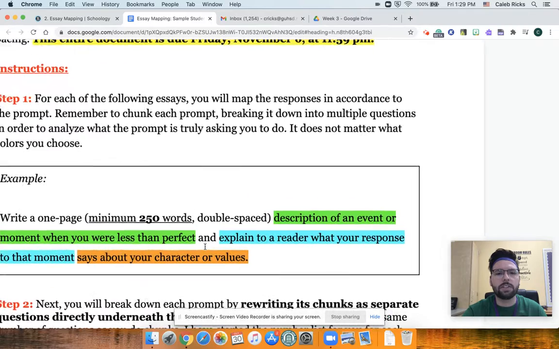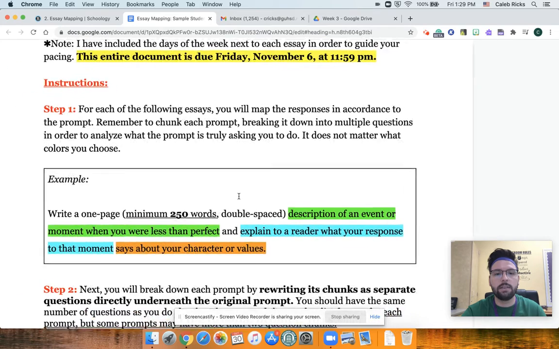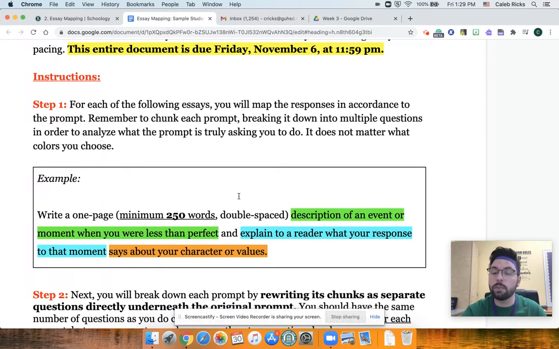So in the instructions, I have an example prompt for you. And hopefully this looks familiar to you because this was the one that we did in the first week of this unit where you had to come up with the failure and talk about how it helps you grow and expand. So for each of the following essays, remember there's going to be one per day. Can you tell my brain's like one per day, one essay per day. For each of the following essays, you will map the responses in accordance to the prompt. Remember to chunk each prompt, breaking it down into multiple questions in order to analyze what the prompt is truly asking you to do. It does not matter what colors you choose.